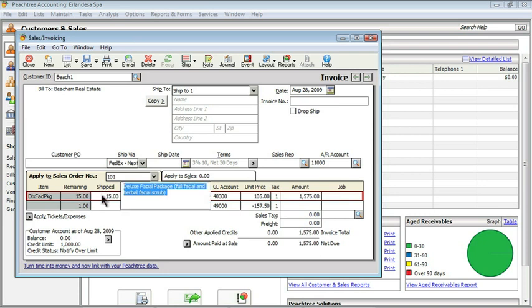Again, I could make any kind of modifications I wanted here, but I do want you to notice on the left-hand side, because this is being applied to a sales order, I can't change the items that are part of it or their quantities that are remaining. I could modify the quantity that was shipped, but I can't ever modify the original amounts that are coming from the sales order.